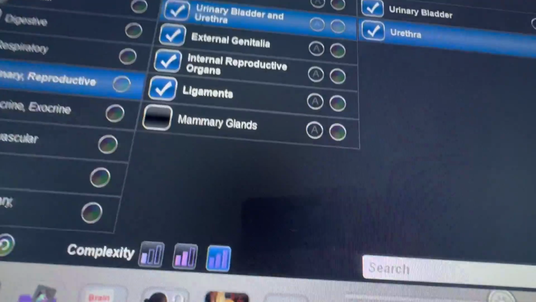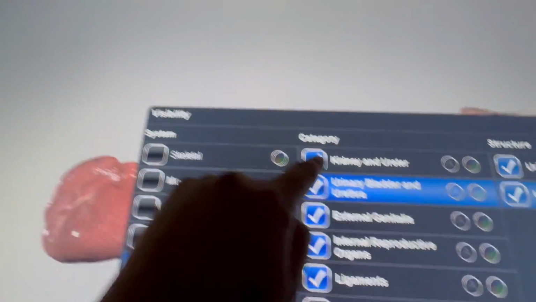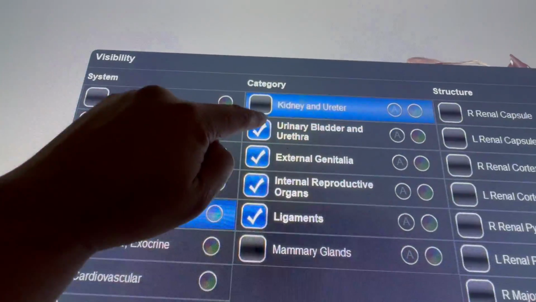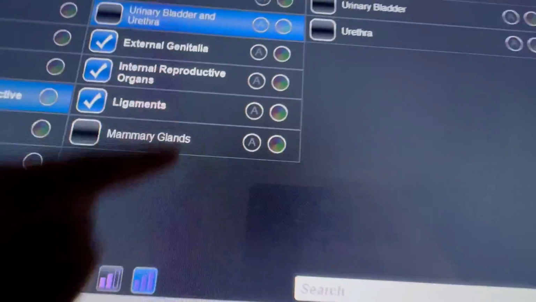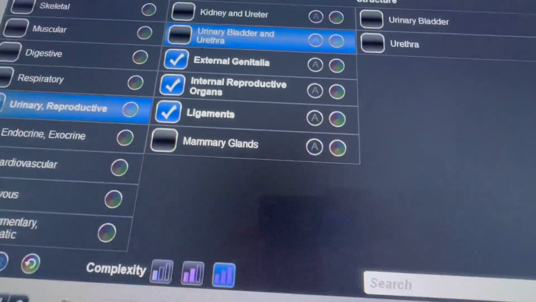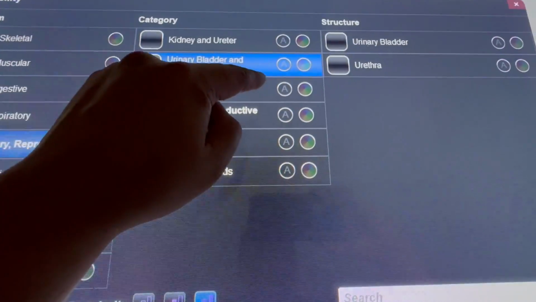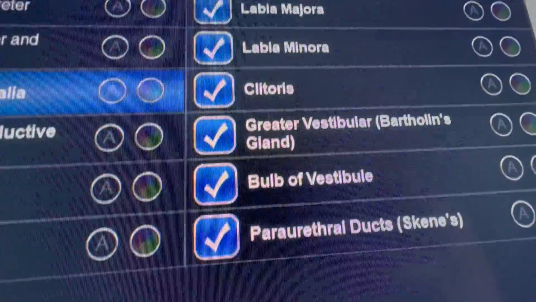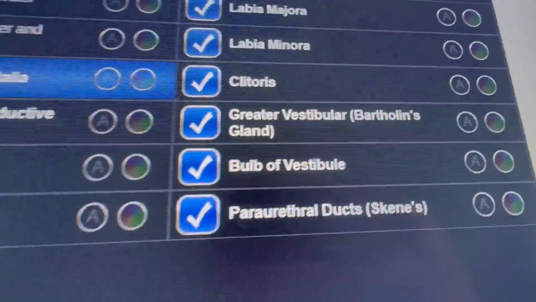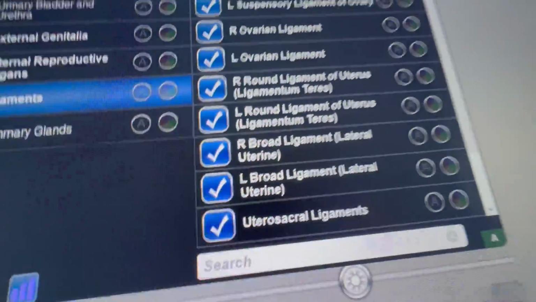So let's remove the kidneys and ureter and urinary bladder. So I go back into the visibility tool, and then I deselect, and then all I have is my things here. And just a nice little review from Anatomy and Physiology 1, if you want to know the parts, you just click on the category, and it'll tell you what organs, what things, and of course, what ligaments.